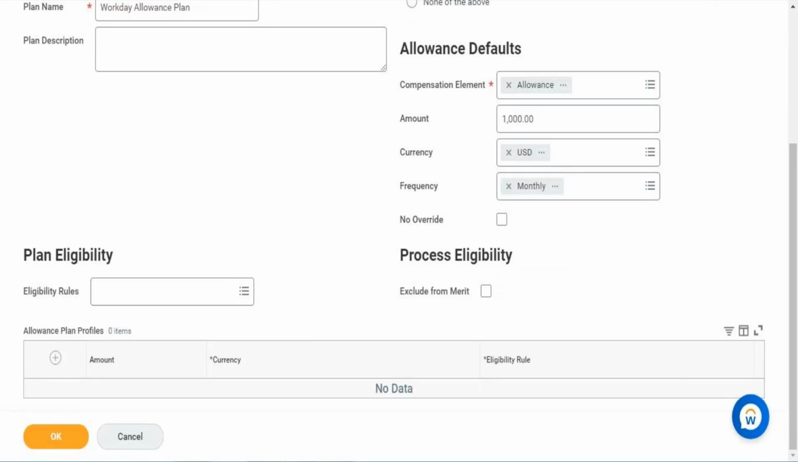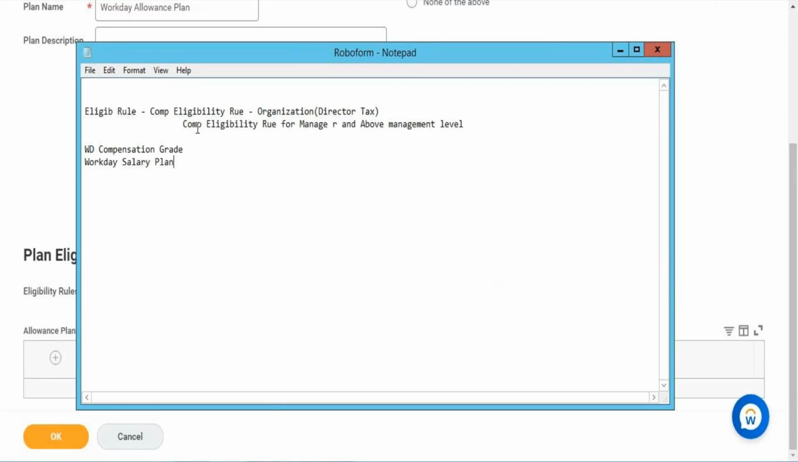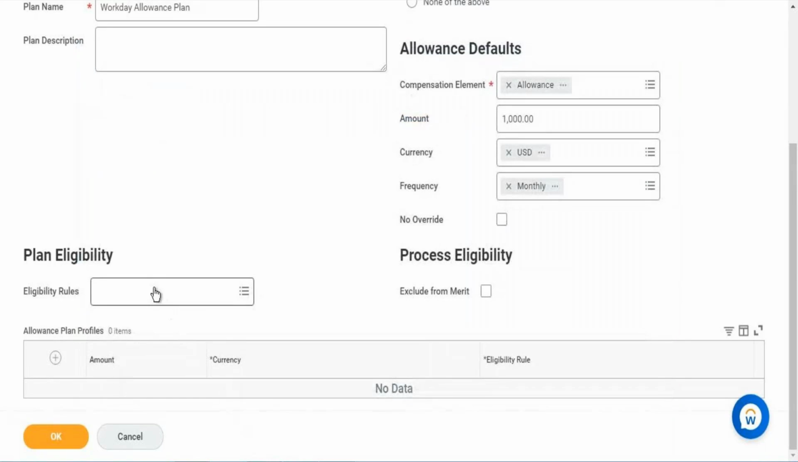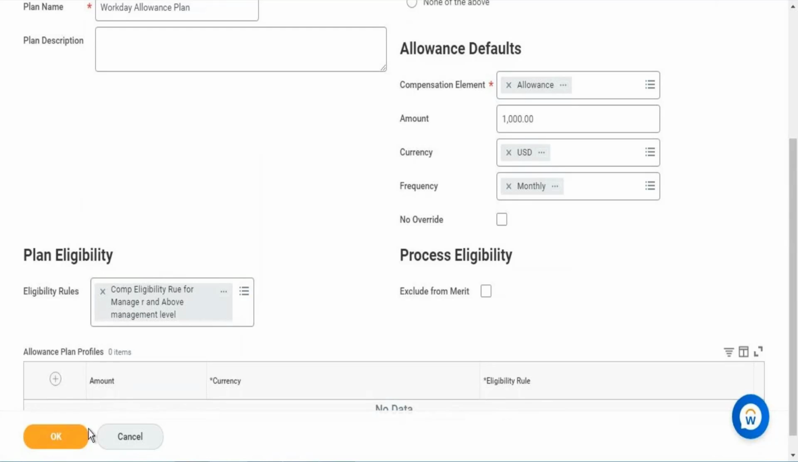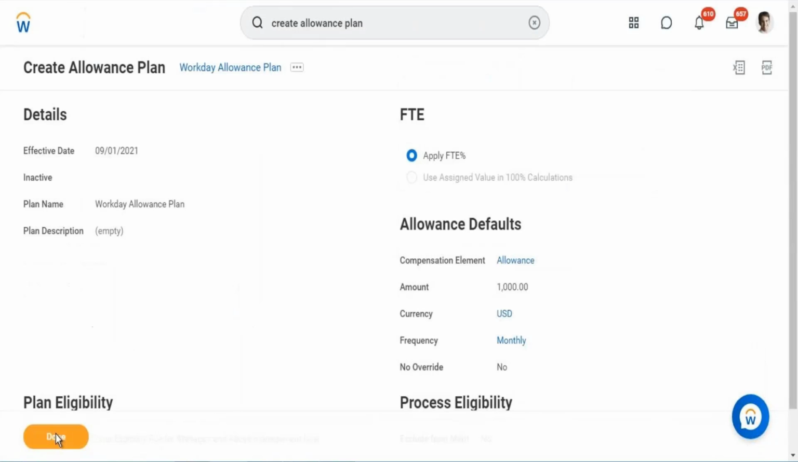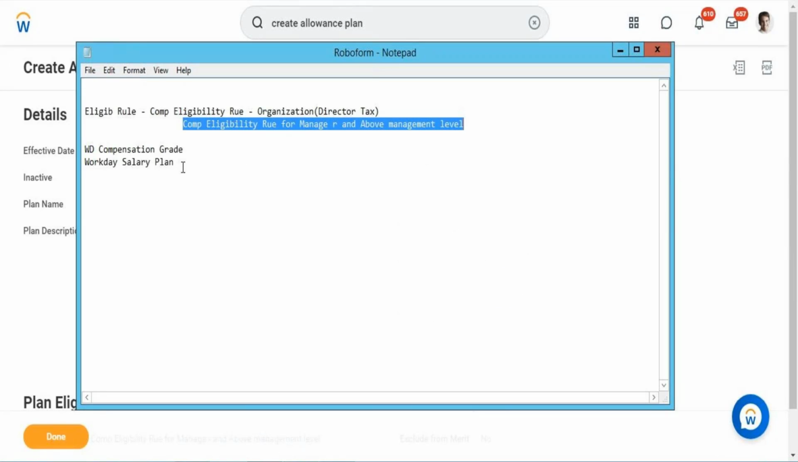Here probably the eligibility rule that we have defined, the rule for manager and above. So this is how we'll be creating the compensation plans. We have a number of plans, stock plan, merit plan, and all. You'll be defining them like this, and specifying whatever eligibility rule that particular plan should be applicable for. Now we have an eligibility rule, and now we have a compensation plan created.